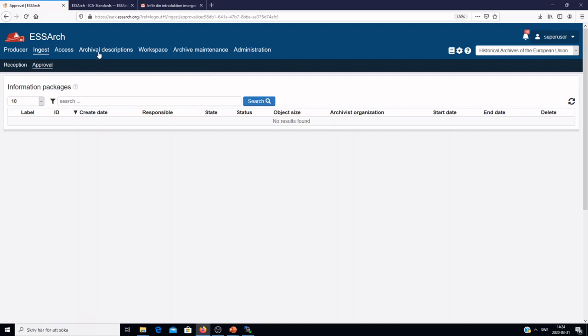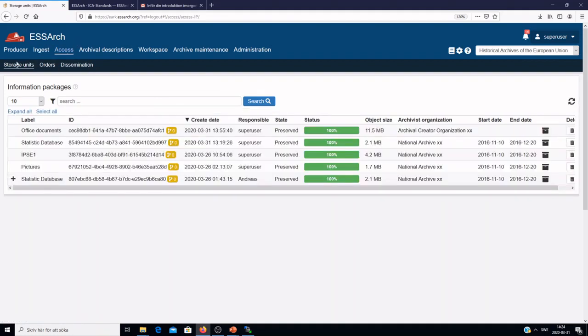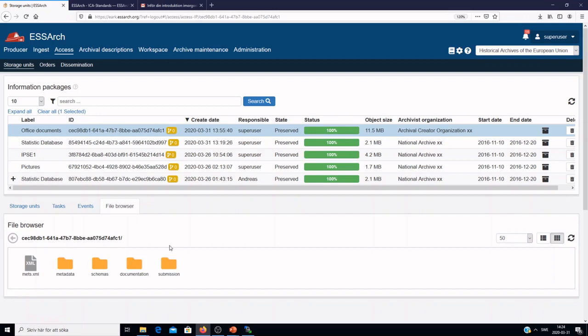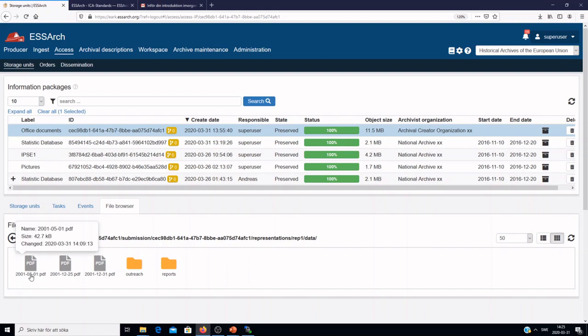Before we move into the archival description, I just want to show you the information package that we just ingested and approved for preservation. So here we have our Office documents AIP, which we can just browse. If you remember, we did some conversions and transformations of the files. I said that I wanted to convert every Office document except for PowerPoints to be PDFs. So here we had doc files before, and we have the reports, and we have the outreach, which were only PowerPoint presentations, which you can see.